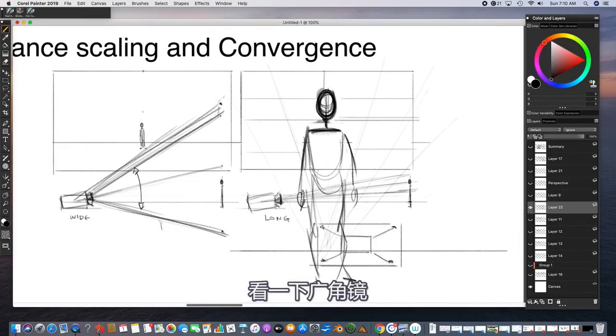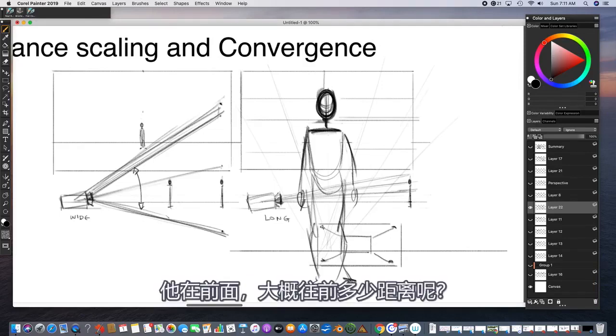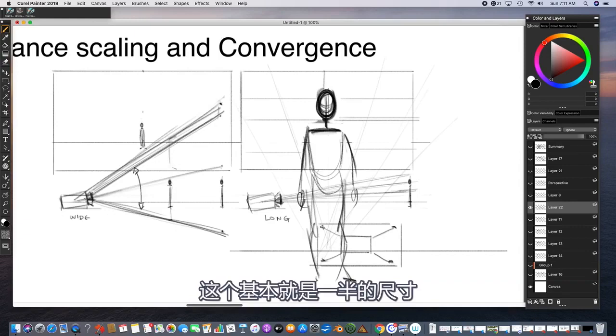In this first one, with a wide angle lens, I decide I want to put another person in, and I'm going to put him here, but off to the right. So he's come forward. How much forward has he come? Like this. So he's basically almost half of this thing. So he's about this size now.